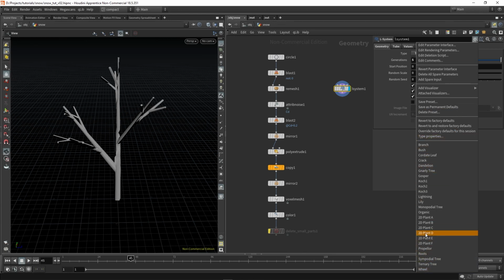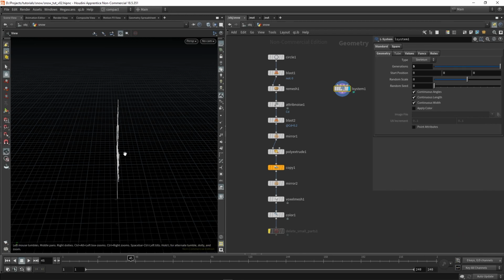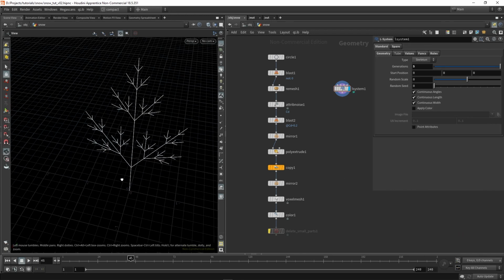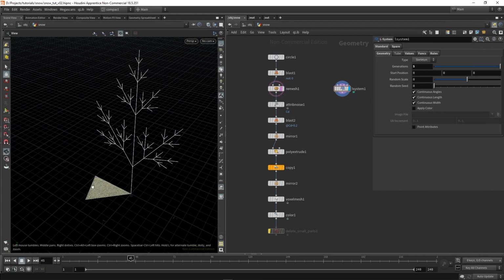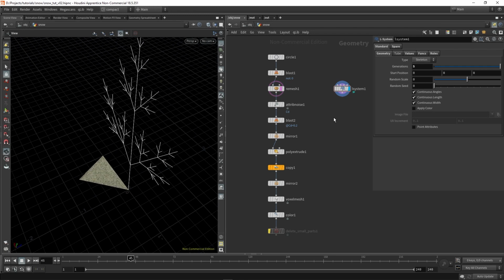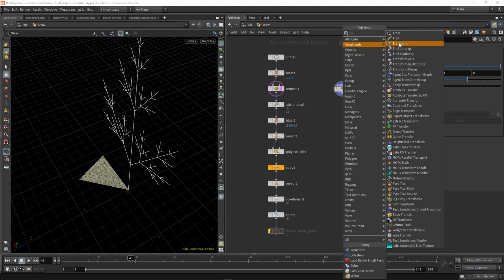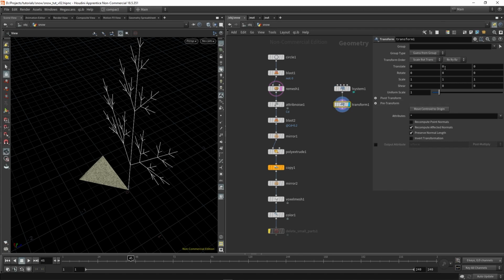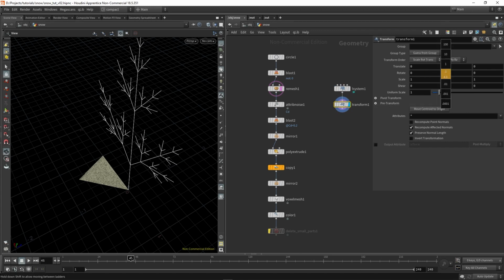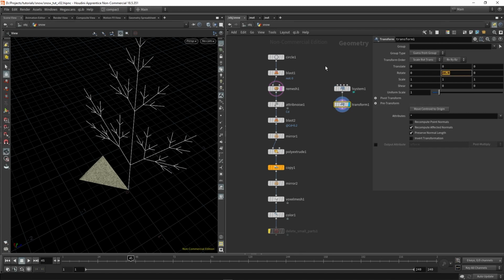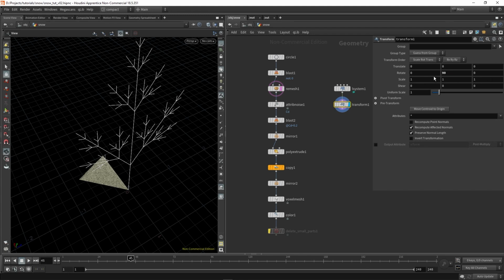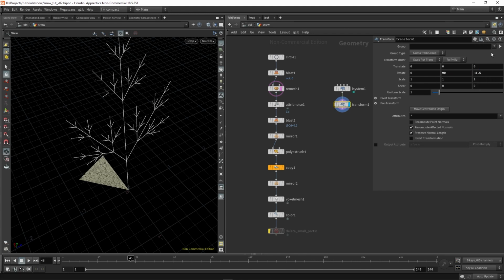I'm going to be using 2D plant D. Now we're just going to lie down this tree so that it lines up with our segment that we have here. So we're going to be using a transform node. And if we rotate it around 90 and then lay it flat that way.